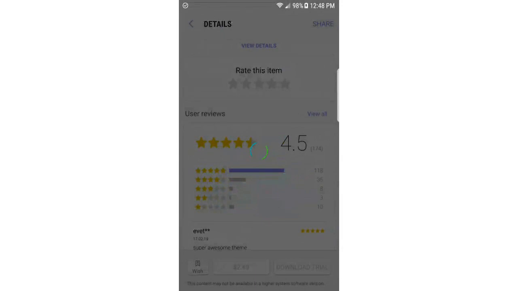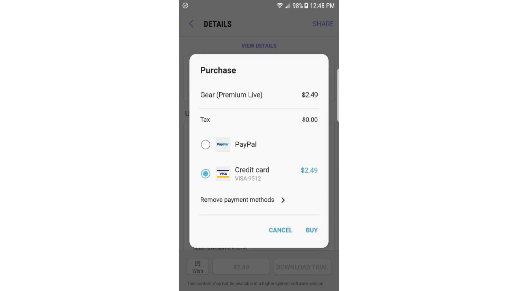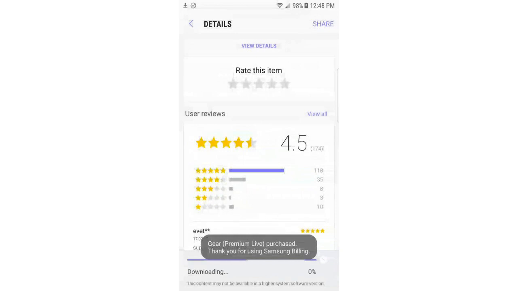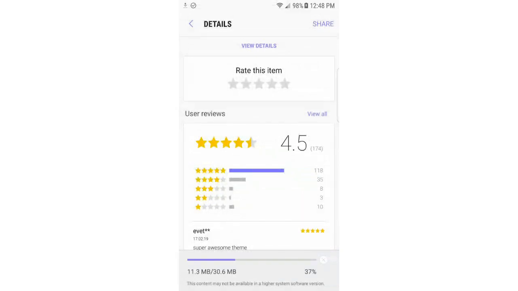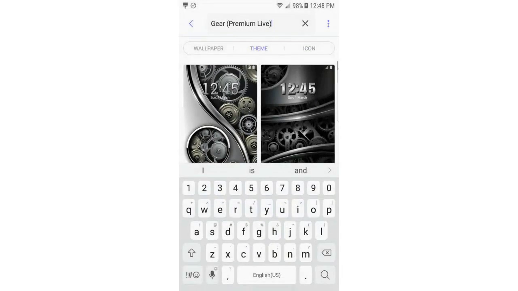So I tap on the purchase option at 2.49, and it will show me the pop-up where I can select the payment mode and go ahead and process the downloading. So I'll go with the credit card option, click on buy. So it's processing the theme, and once the payment is processed, it will start downloading the theme. And one thing, if you have noticed, this is an animated theme. So I'll show you what kind of animation has been implemented by the publisher for this theme. So it's actually installing. Once installed, you'll see the option to either delete or apply the theme.